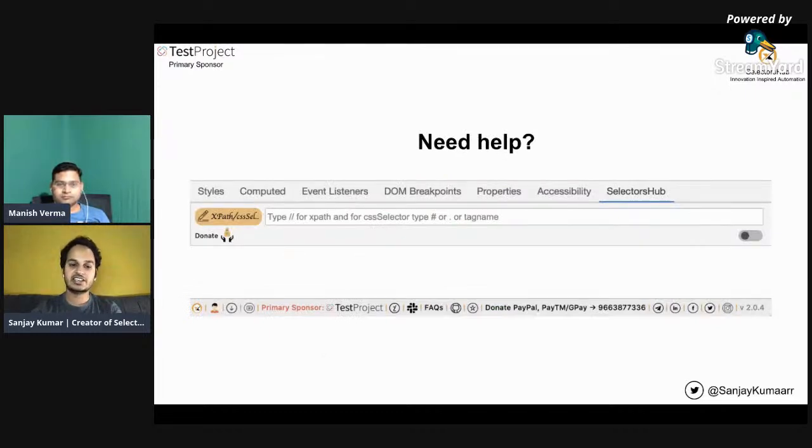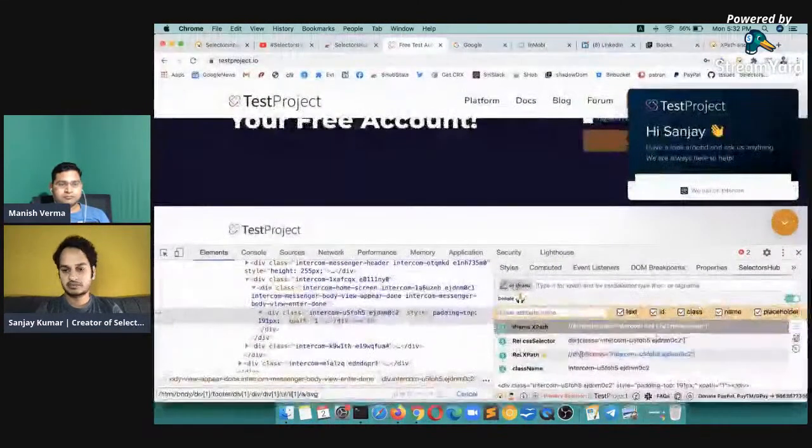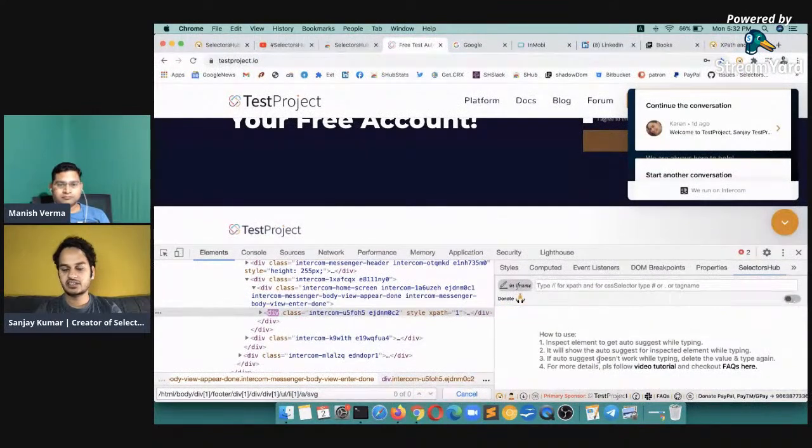If you guys need any help, when you open the SelectorsHub tab, there in the footer you will find all the links, and I would really request you guys to check out these links. It is really useful, and you will find all the information.